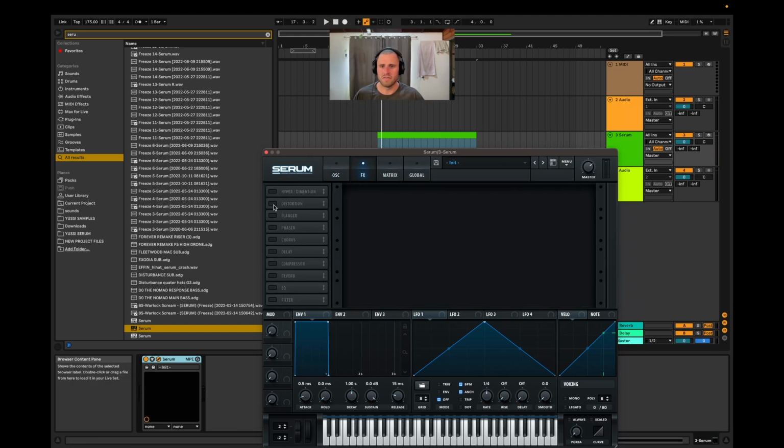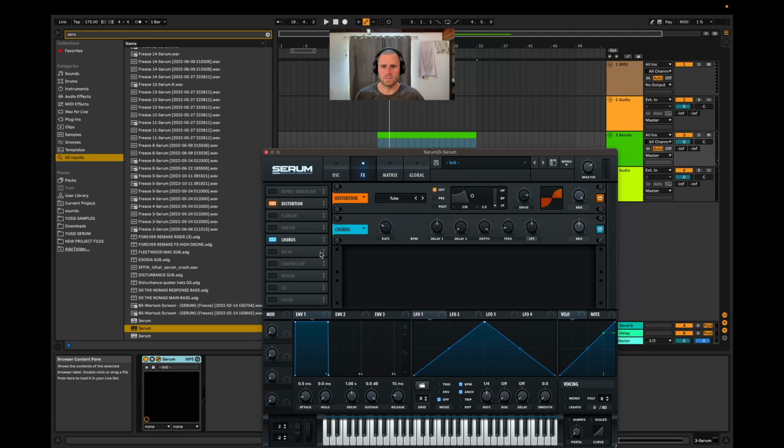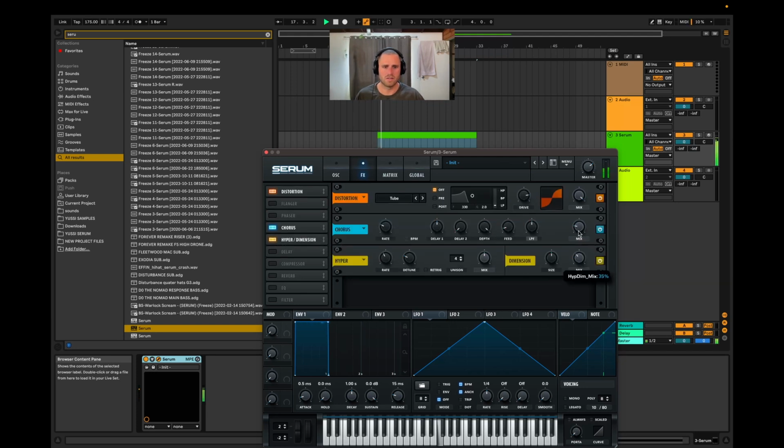And then going into the effects, I'd say we want to add some distortion, and probably some chorus. Bring the mix down on that. Bit of hyper dimension after the chorus. Bring the mix up, bring the size and the mix on the hyper down. Again, we're just using these subtly. And then on your reverb, put the mix up quite high to like 50%.